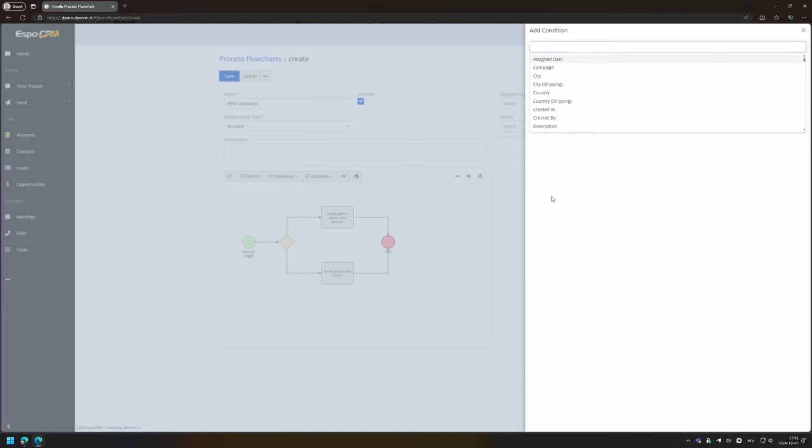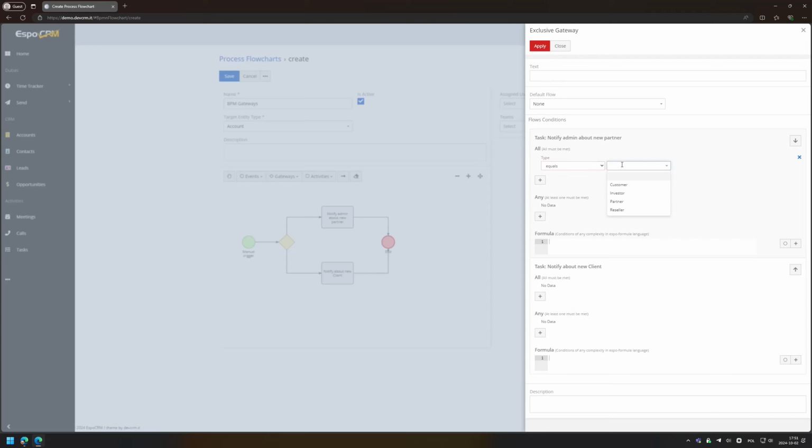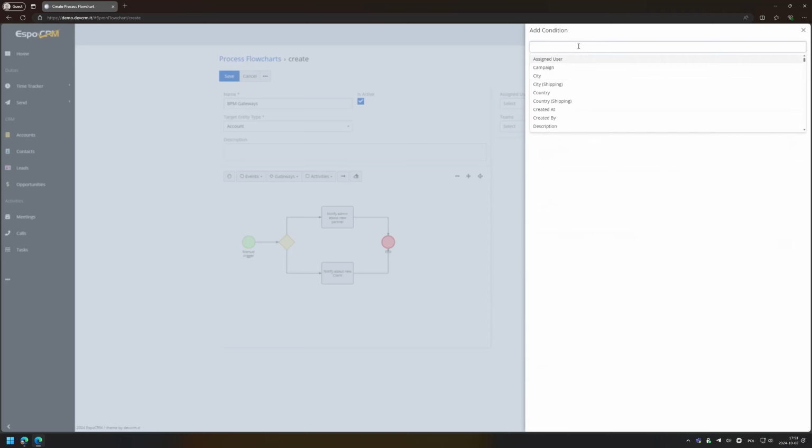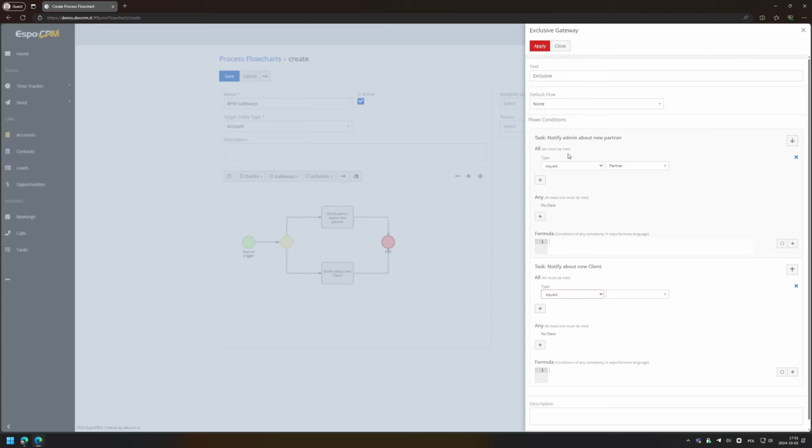Next, we need to set conditions for the exclusive gateway. Each section with conditions lists the block it's linked to. You can use AND or OR conditions. AND means all conditions must be met, while OR requires only one condition to be true. You can even use both conditions at the same time, or incorporate a formula as a condition.